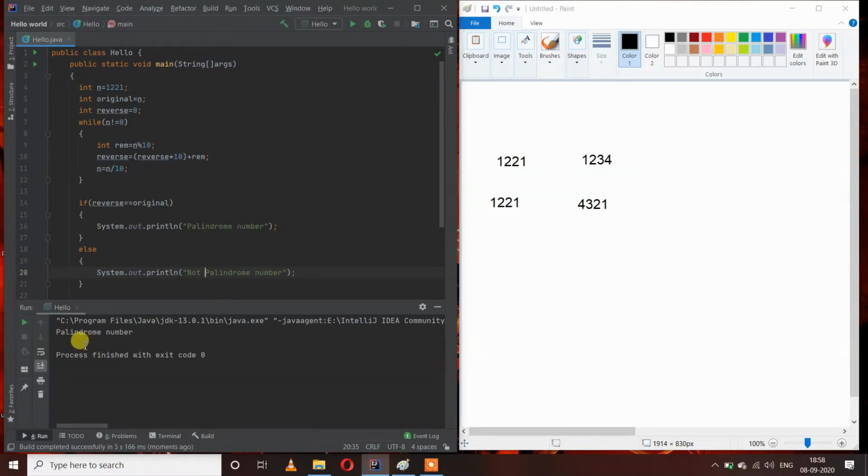So you can see that we are getting palindrome number in our output. So our input number is a palindrome number. If I take another number like 1234 and run this program, we are getting not palindrome number. So our input number is not a palindrome number.